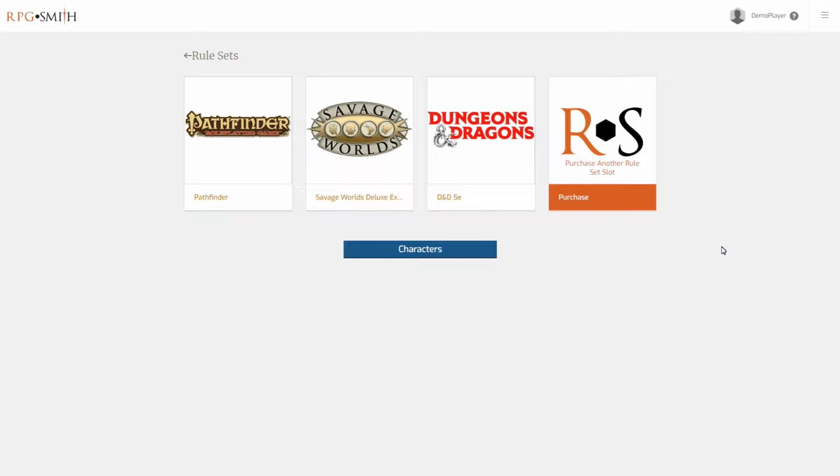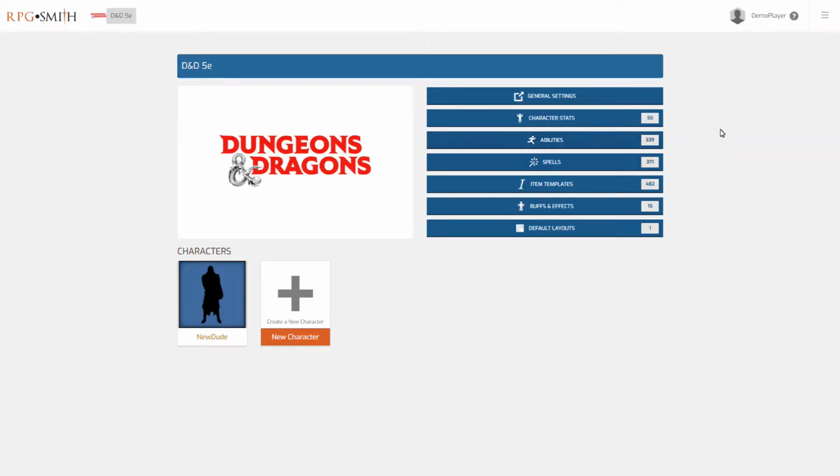Here on the rule set interface for a player account, we have 3 shown: Pathfinder, Savage Worlds, and Dungeons and Dragons. With a player account, when you go to create a character, you're asked for which rule set you would like that character created. Now, encompassed in a rule set are general settings. These control things like what dice is used with this game. You have character stats, which dictate the different stats characters joined to this rule set have. This isn't the value of those stats. This is just defining what stats the characters would possess.